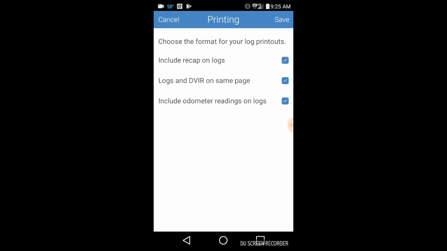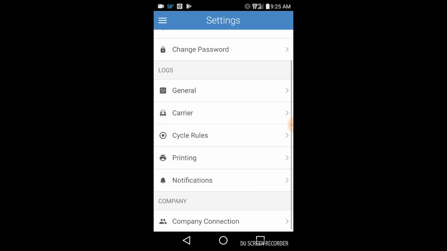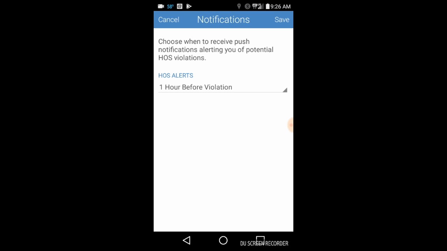Printing, those all should be checked. Notification, 1 hour before violation. That way it gives you a kind of a warning to let you know that you might be in violation within that hour.